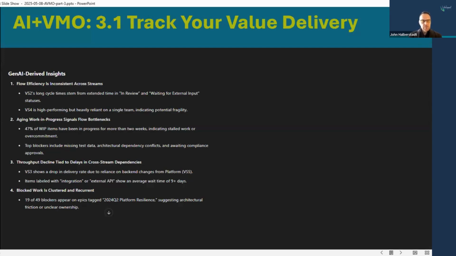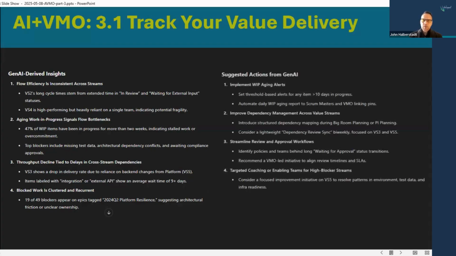Aging work in progress signals flow bottlenecks. You can look at those different items, but it provided those insights to me without me saying, hey, take a look and see difference between these different value streams. It's doing the work for me. I still need to figure out what to do about that, but it's at least helping guide me to a better understanding of the data that's available.